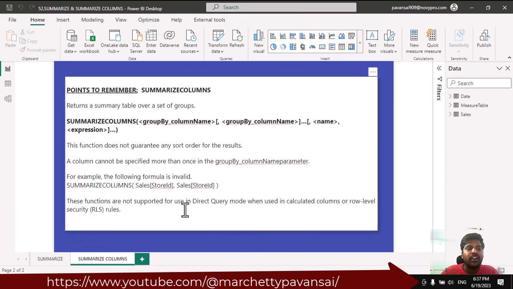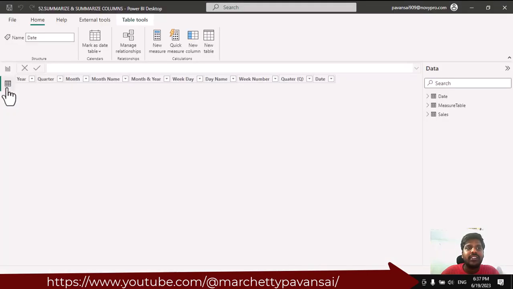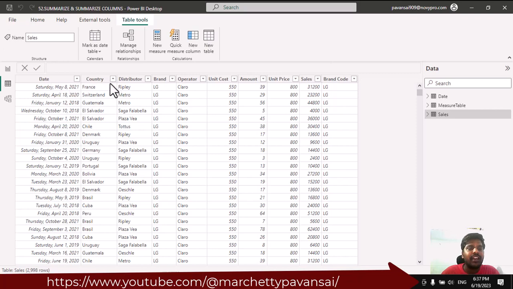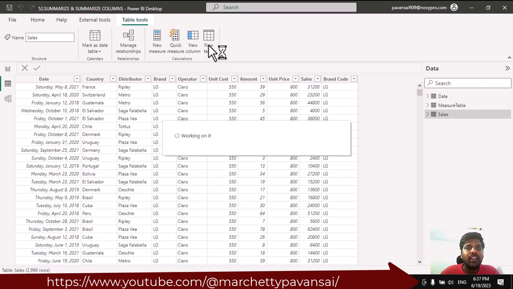These two functions are not supported for use in direct query mode when used in calculated columns or row level security rules. Here I would like to show you the sales data. Here you could see the data where I have date, country, distributor, brand, operator, and other columns. I would like to show you the summarize function by selecting the new table.